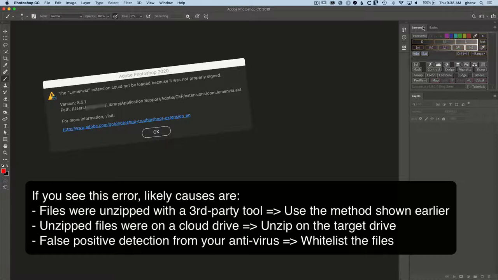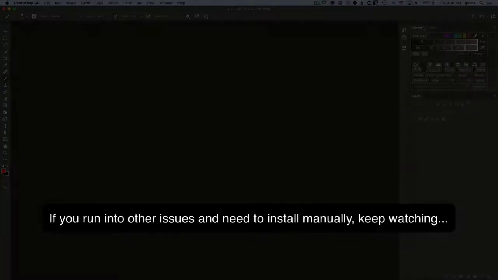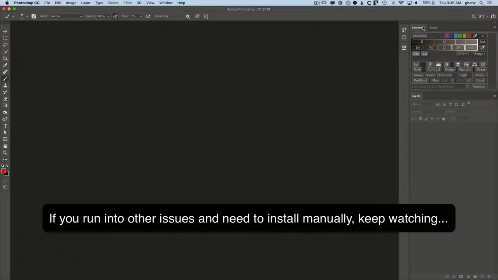And then thirdly, if you have antivirus software on your computer, it may falsely detect the software as unknown code, so it has a false positive and puts it into quarantine. So you may need to go into your antivirus program and unquarantine those files. You can also do a manual installation if you prefer.